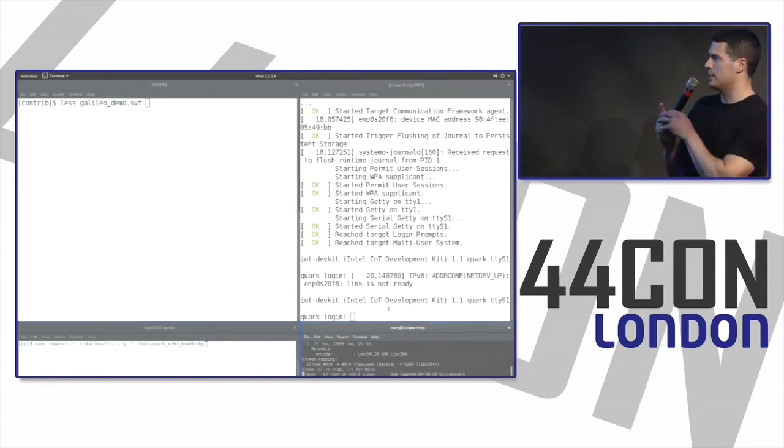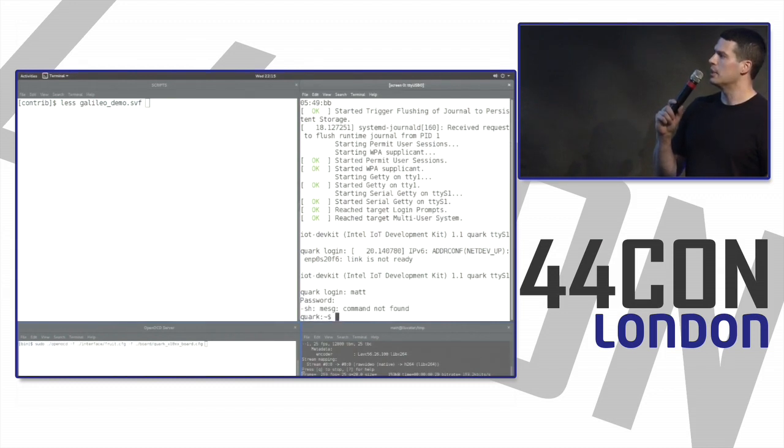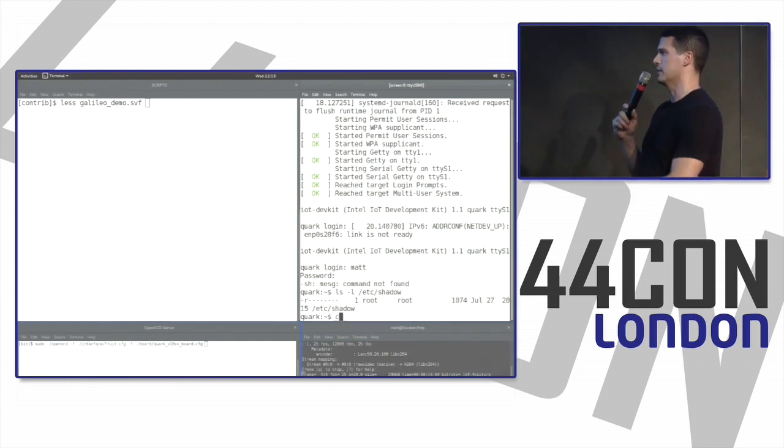So okay, here I've got a Galileo sitting over here, and I'm logging in as myself. I have a really secure password, and I do not have super user privileges at the moment, so I can't do things like read the shadow password file.